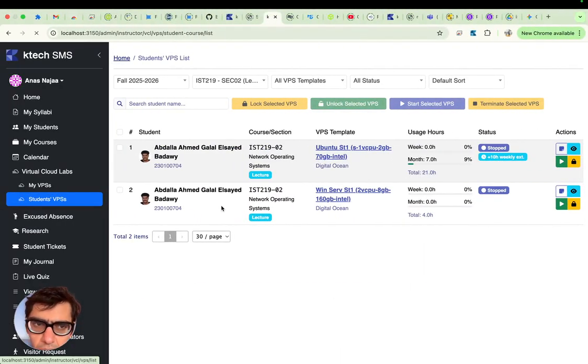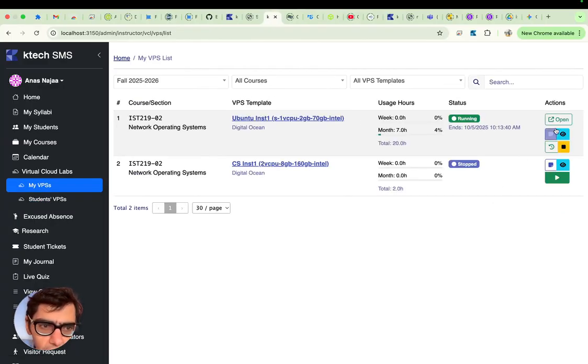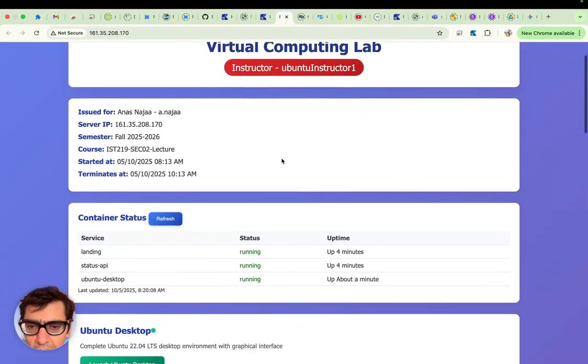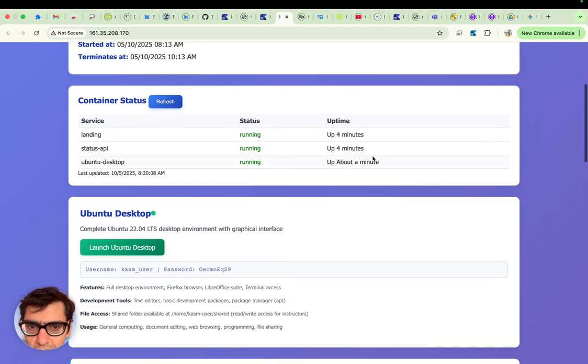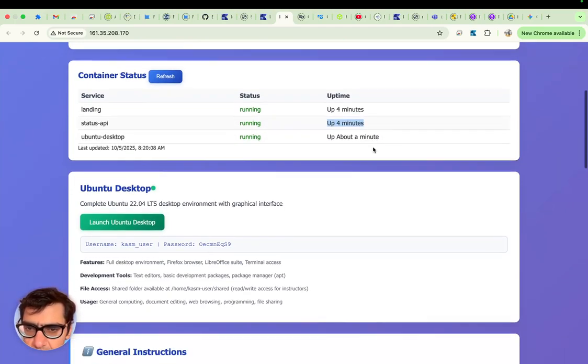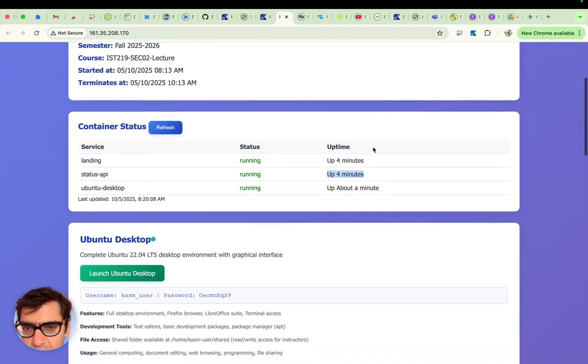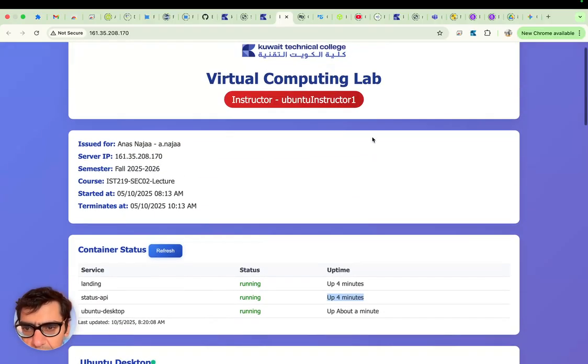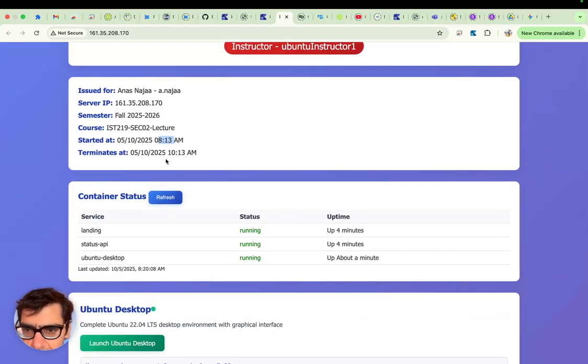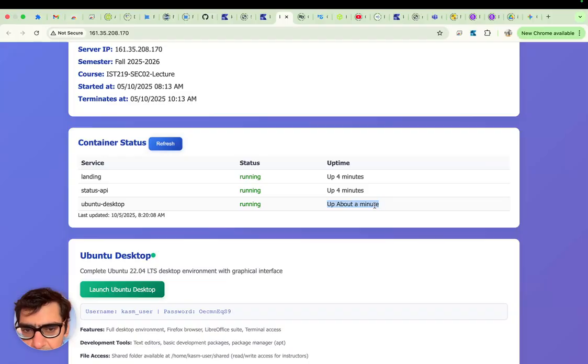Let me go to my view so I can check my VM as well. And this is my view. I will open also my virtual private server. And you can see it's running already. It took around 4 or 5 minutes to start the VM. Okay, so it started at 8:13, and the desktop environment has been up for at least 1 minute.